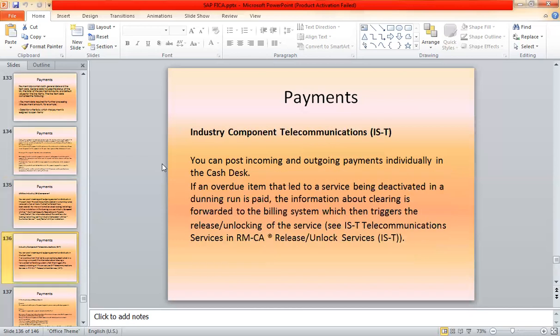How does the industry component telecommunication handle the payments? You can post incoming and outgoing payments individually in the cash desk. If an overdue item that led to a service being deactivated in a dunning run is paid, the information about clearing is forwarded to the billing system, which then triggers the release, or unlocking, of the service. So if a dunning was applied on any particular contract account and then the payment happens in the telecommunication industry component, this is how you resolve that.